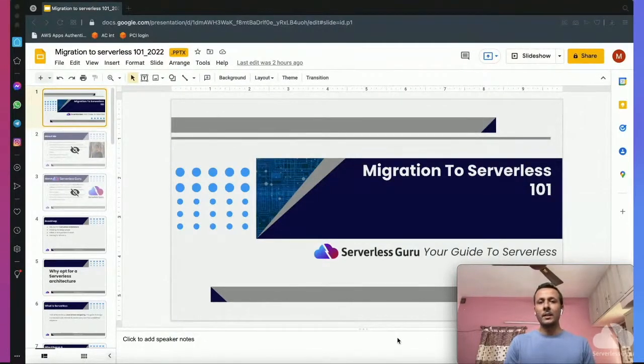Today's session is geared towards those folks who are new to serverless, or if you're willing to jump on the serverless bandwagon. I hope this session is informative and you can take something away from this. So let's get started.